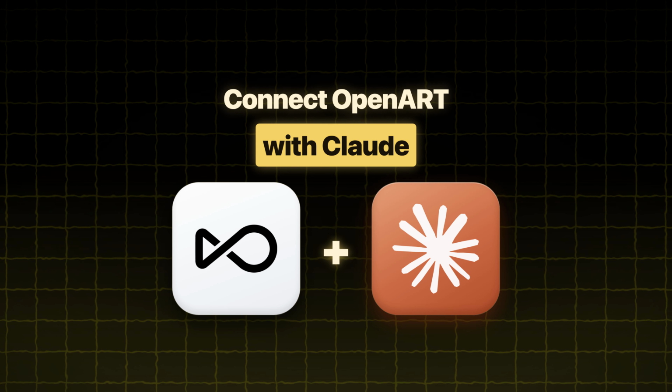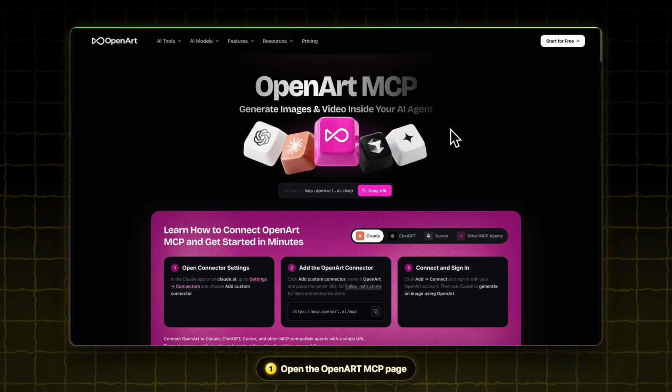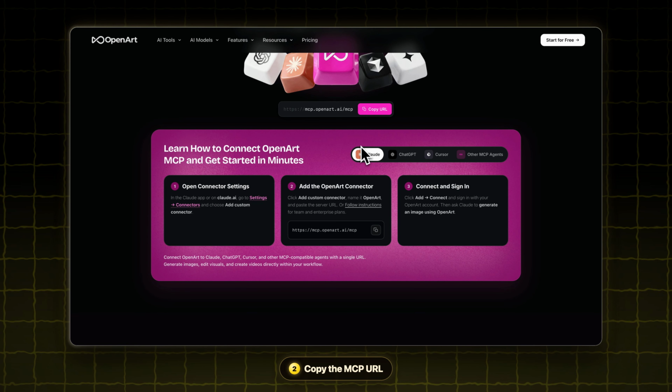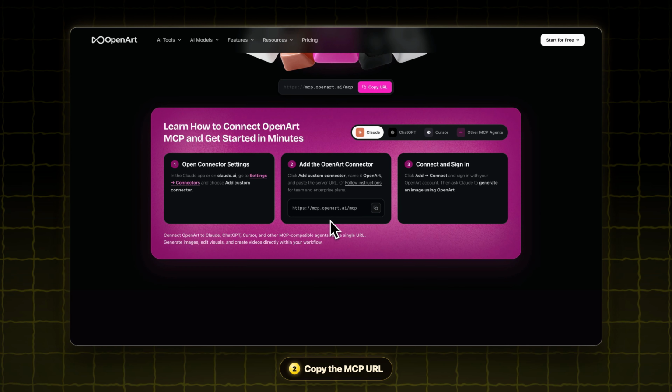Today, I'll show you how to connect OpenArt to Claude. First, head to the OpenArt MCP page. The link is in the description. Near the top, you'll see one server link, the MCP URL. Hit copy URL to grab it.